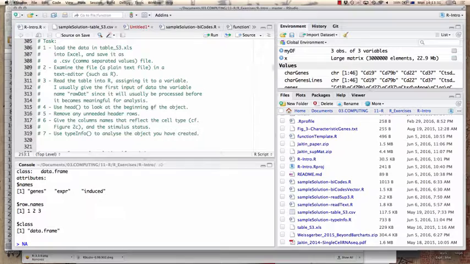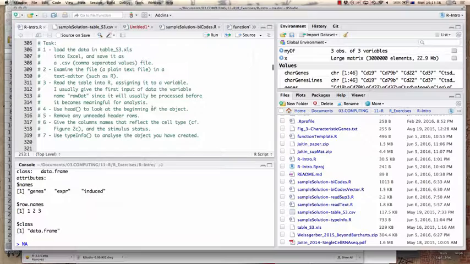So, our next set of tasks is to load the data of this Excel spreadsheet into Excel and save it as a comma-separated values file, examine the file with a text editor like R. R is actually not a bad text editor at all. And then read the table into R and assign it to a variable.